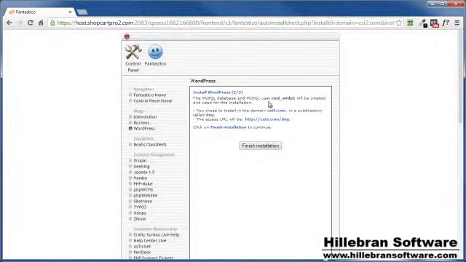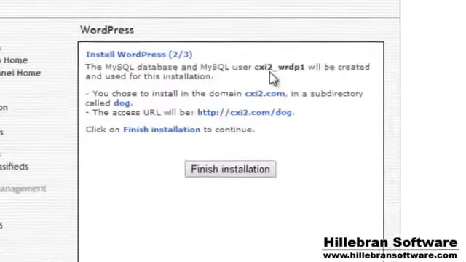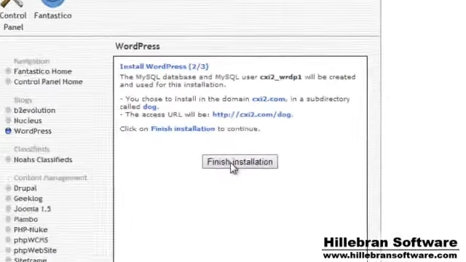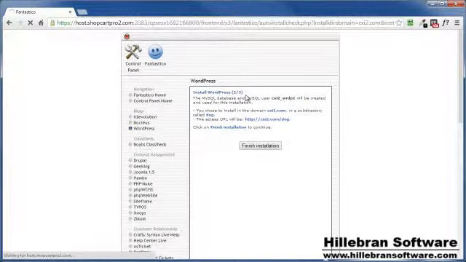And you may want to make a note of this. This is your WordPress site's database, and this is the URL to get to your WordPress site. As you can see here, it's got the dog subdirectory. And click on Finish Installation. That's step 2 of 3.